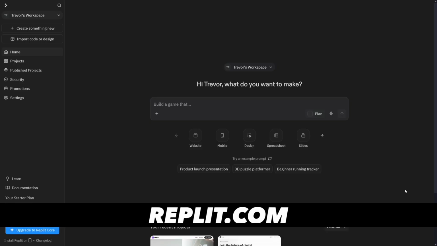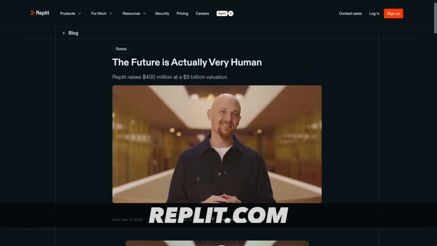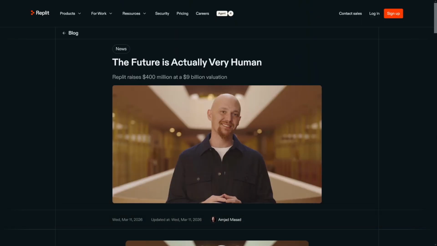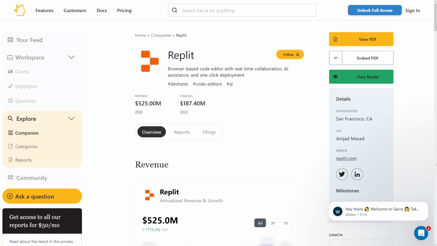Replit hit 50 million users by March 2026. 85% of Fortune 500 companies have someone building on it. It's on track to hit $1 billion in run rate revenue by end of 2026. Agent 3, what most tutorials cover, launched September 2025. Now we've got Agent 4, and it doesn't just write code.